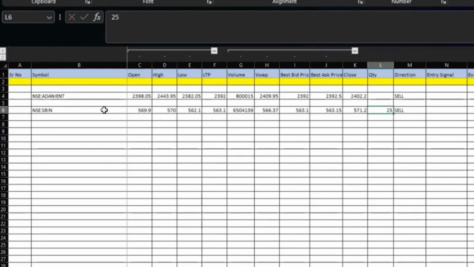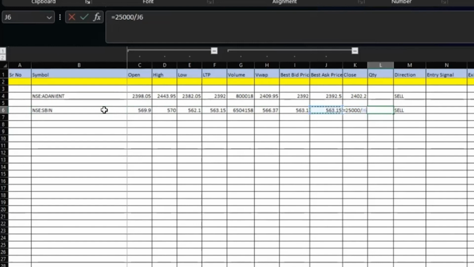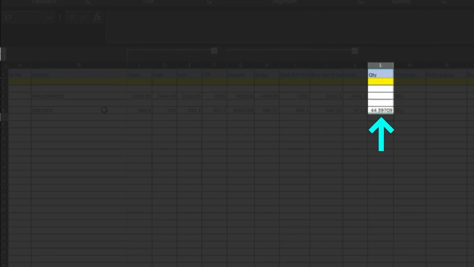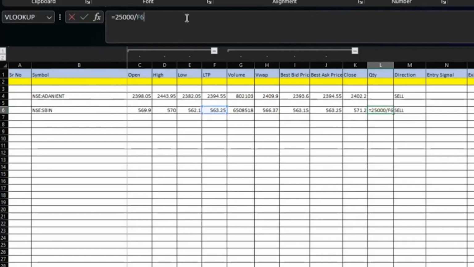But let's say you wanted to set this based on exposure. So very simple, equal to 25,000, which is nothing but your exposure, divided by the LTP. So the dynamic quantity will come. But instead of the dynamic LTP, we can put the open price. So this will always be static, right? So we can just divide this with the open. This will give us the static quantity. We can make it fixed, so it will always round off to the lower.